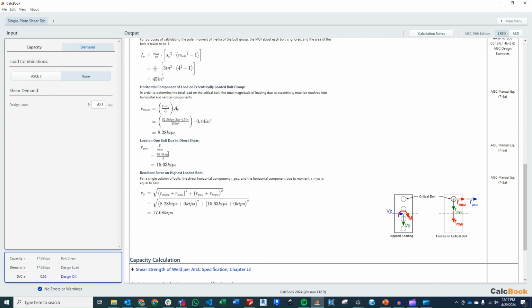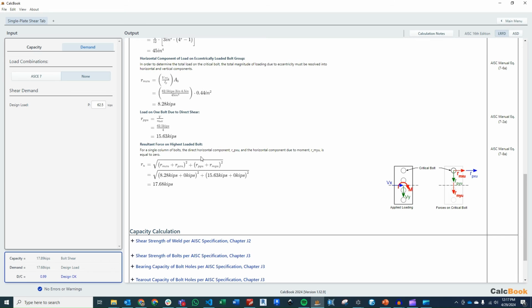Then we go on and calculate the load of the bolts due to the direct shear. So that's just the total shear divided by the number of bolts we have. And then we have to combine those, right? So we do square root sum of the squares.